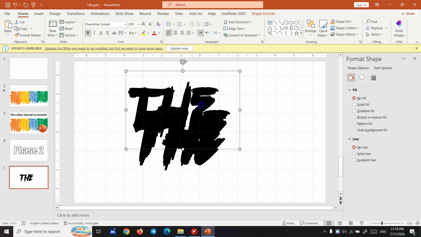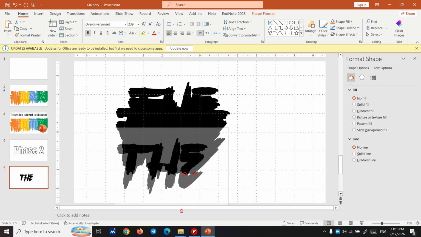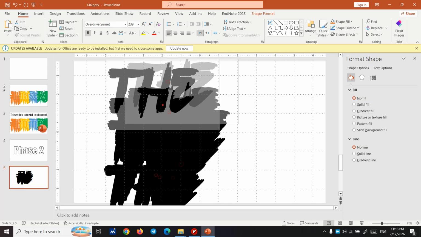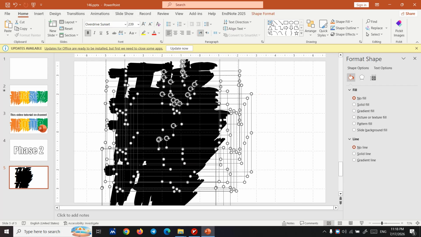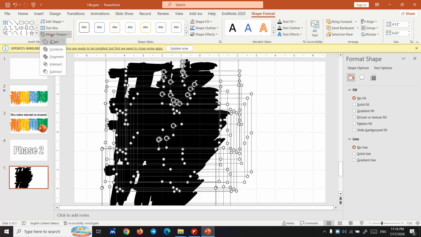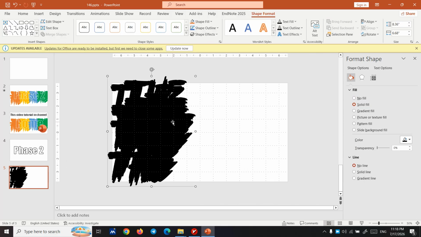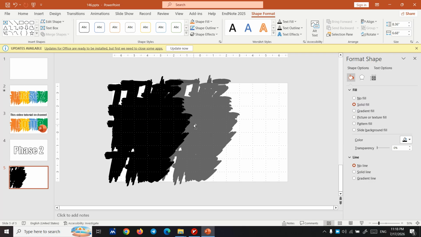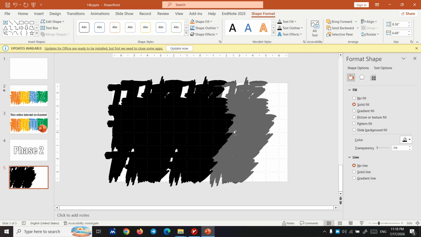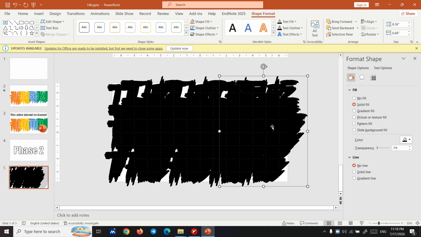Hold Ctrl and create a copy of it till it creates the shape you want. Okay, I'm good with that. Then press Ctrl A and make them union. Now create 1, 2, 3 and 4 of them.